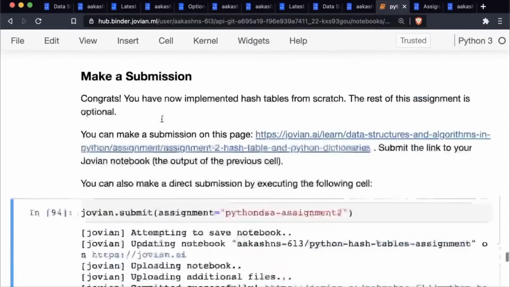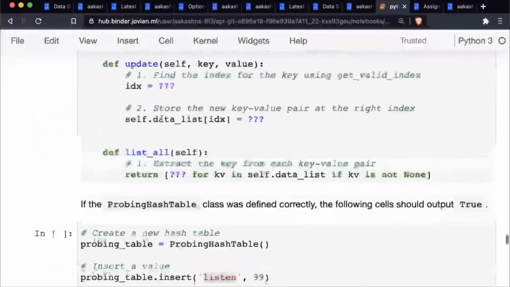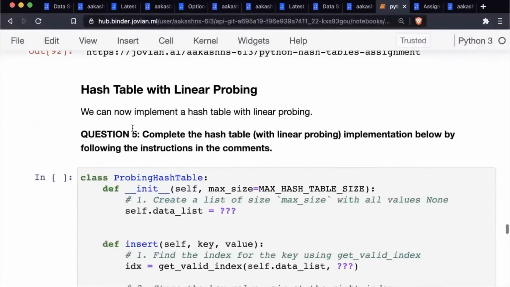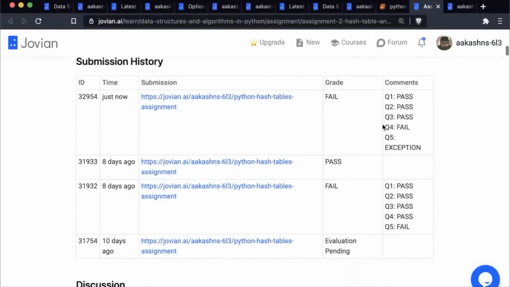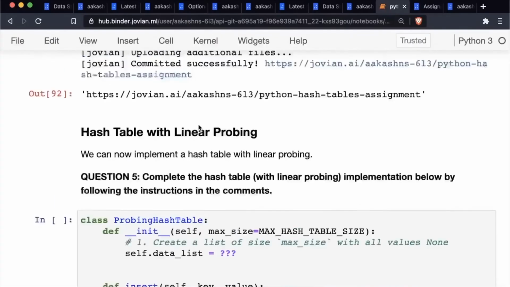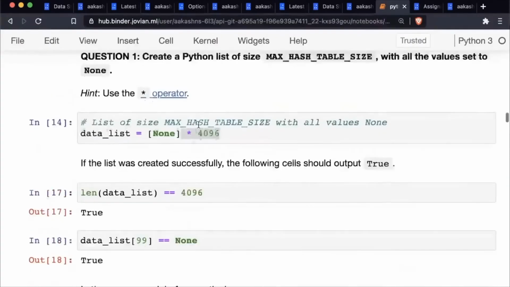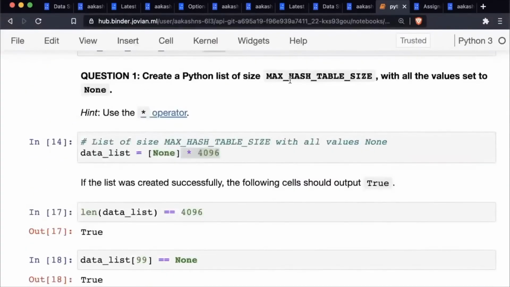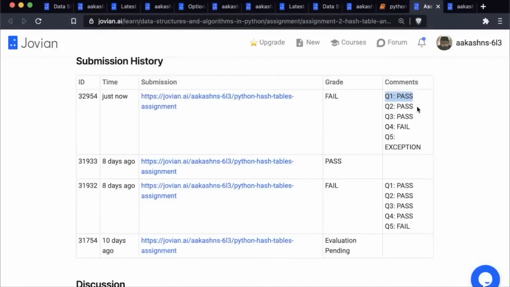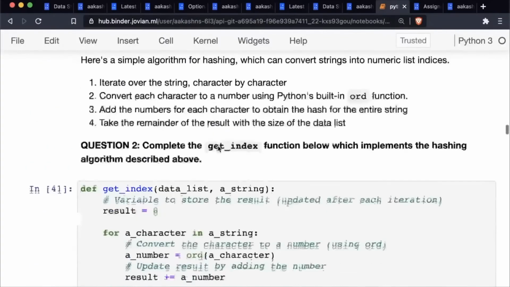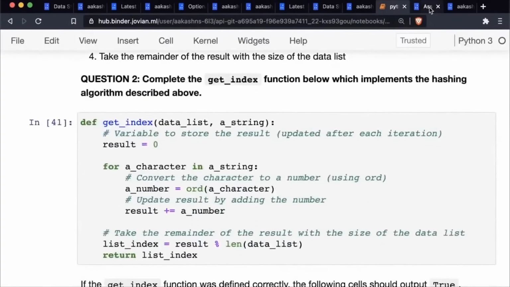So if you see here, there are question numbers here. You can see that there's question 5, question 4, and so on. So it seems like since we implemented the getIndex function, since we implemented the data list correctly, question 1 was a pass. Let's see what question 1 was very quickly. Question 1, create a Python list of size max table hash size. Question 2 was a pass. So question 2 was the getIndex function.